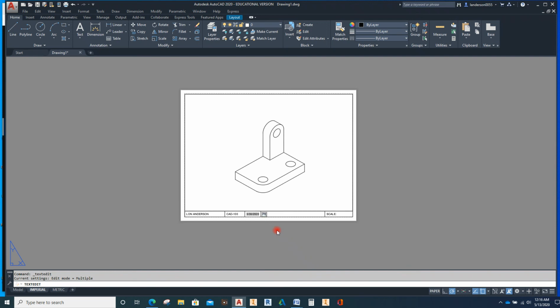P6-1 and scale. I will allow on the isometrics for you to put NTS, which means not to scale. But since this one is already 1:1, just remember to change your scale on each drawing. Okay.